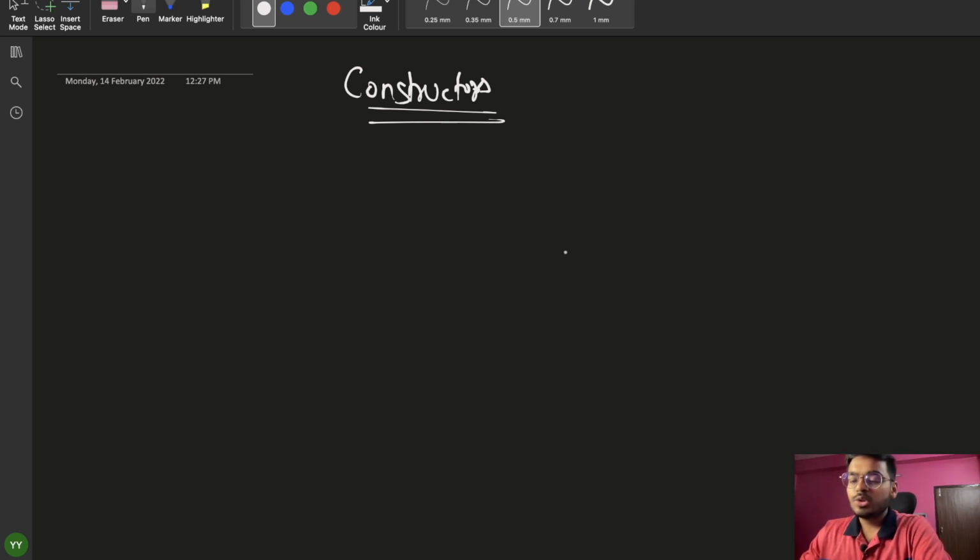So let's start. Basically, what is a constructor? We can say that it's a special function which has the same name as the class name. Whatever name we give to the class, the same name we give to the constructor, right? So the constructor name will be the same as the class name, and it doesn't have any return type, like int, boolean, anything.